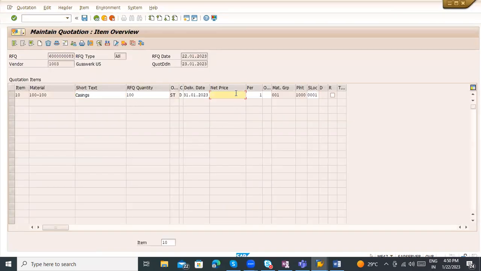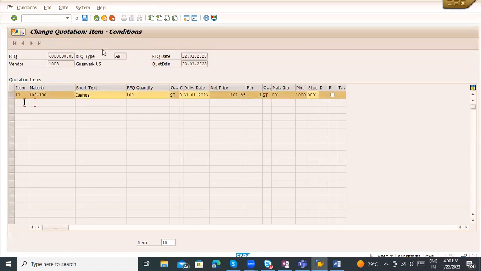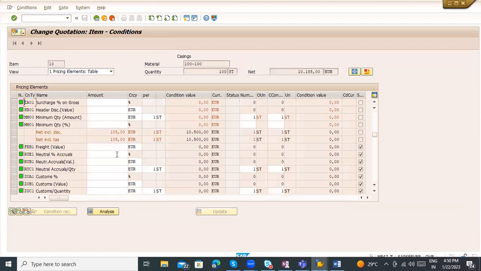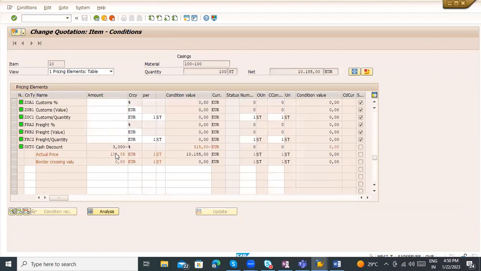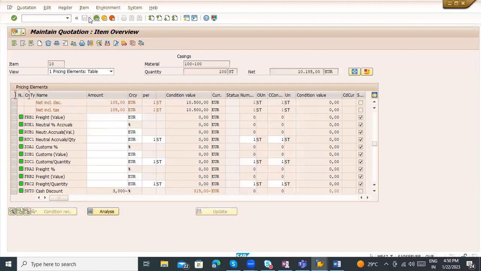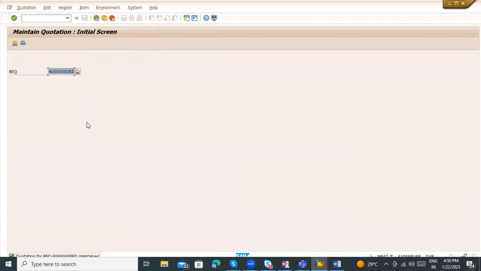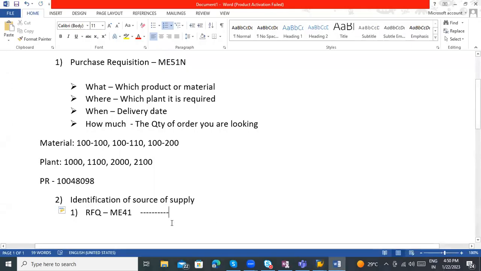So let's say I got quotations from only four vendors. I'm just entering all this information. If there are any conditions, we can enter the conditions here. Any charges which are there, we can enter here. So I just entered the four quotations.